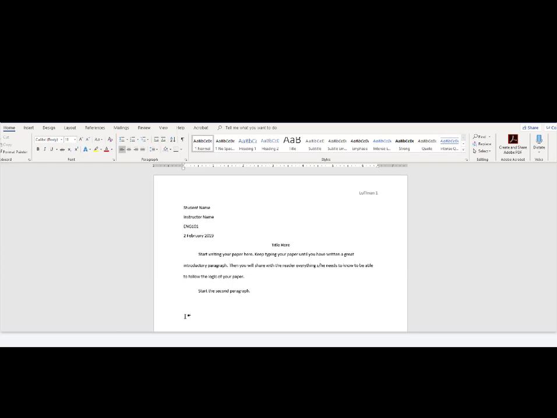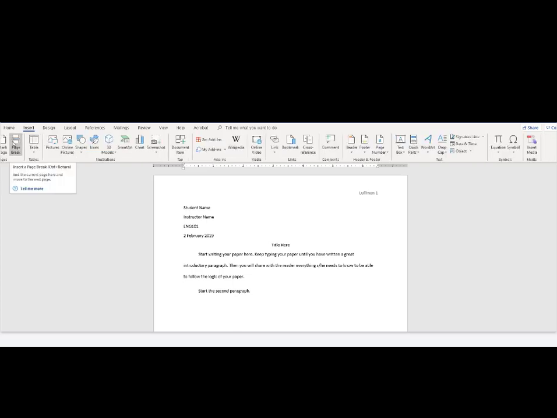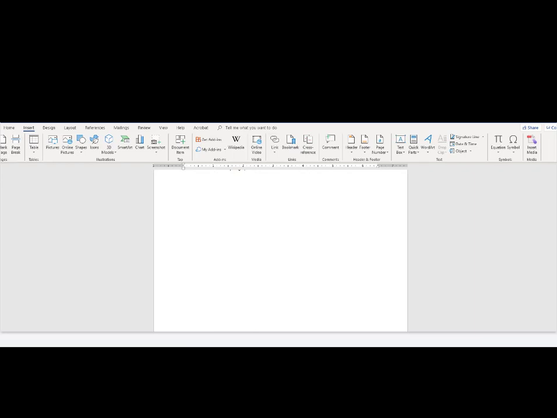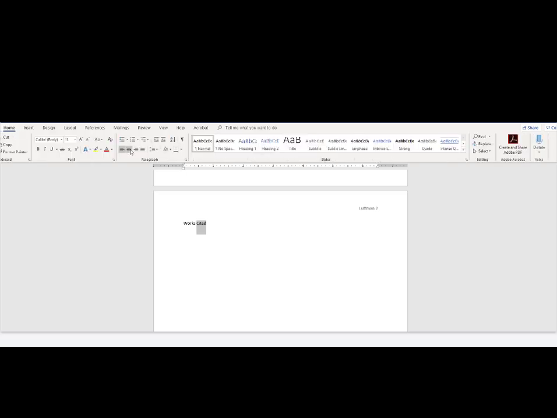When you are finished writing your entire paper, you're going to insert a page break. So insert again, page break, and it will jump you down to a new page. Here you're going to type Works Cited to put your works cited information. So again, you need to be on the home page, center, then left justify, and then copy and paste all of the entries that you have.